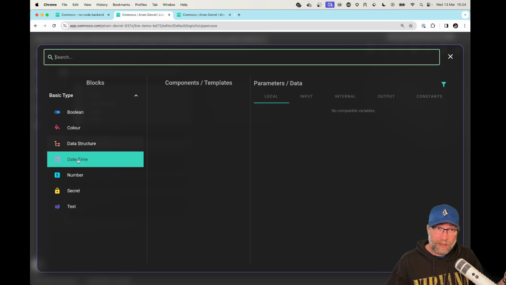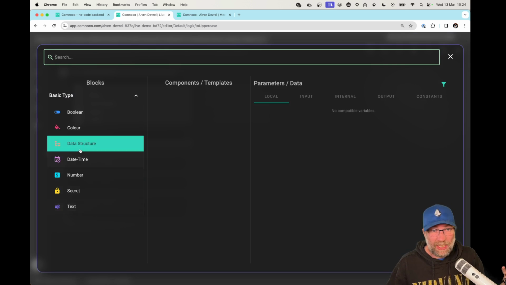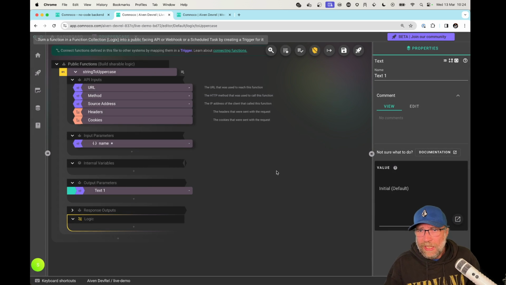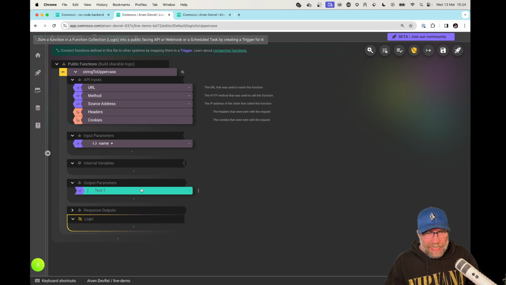So you see here, I can choose my basic types. I could go for a data structure if I need something complex. In my case, it's just a text. And I will call this name to uppercase. Okay, that's it. And then I can start building my logic here in the logic block.